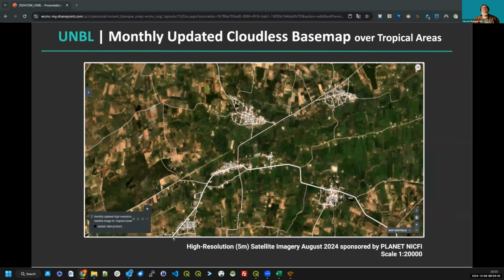Here you can see, at a very high zoom level, the resolution is around 5 meters, which is equivalent to a scale of 1:20,000 in cartography. So thanks to Planet NICFI, we can get access to this information. It's only over tropical areas, but we are about to upload to our platform a global coverage without clouds, though it will be only a yearly coverage.